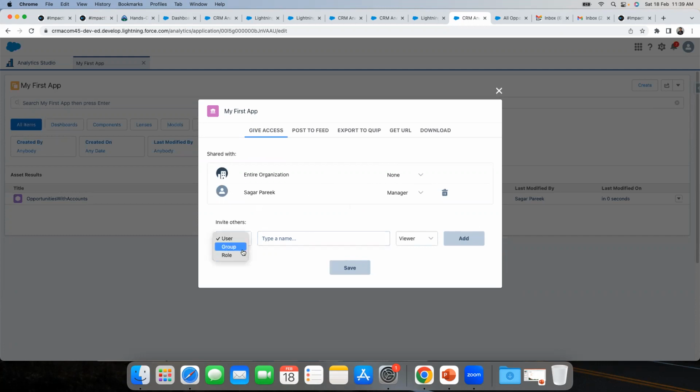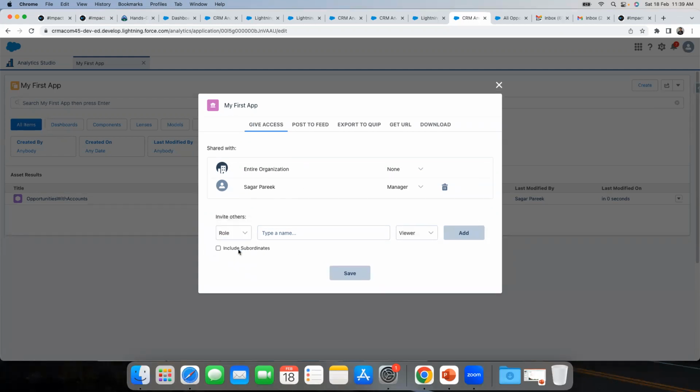Now, if you want to give access to a particular group, you can give it to a group. If you only want to give access to a particular role, you can do that as well. It depends upon how your organization's role hierarchy is working. If you want to include subordinates as well, you can include subordinates.